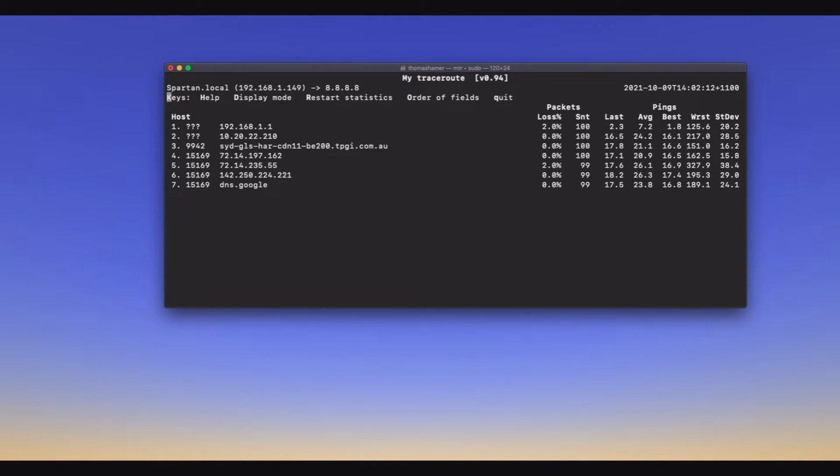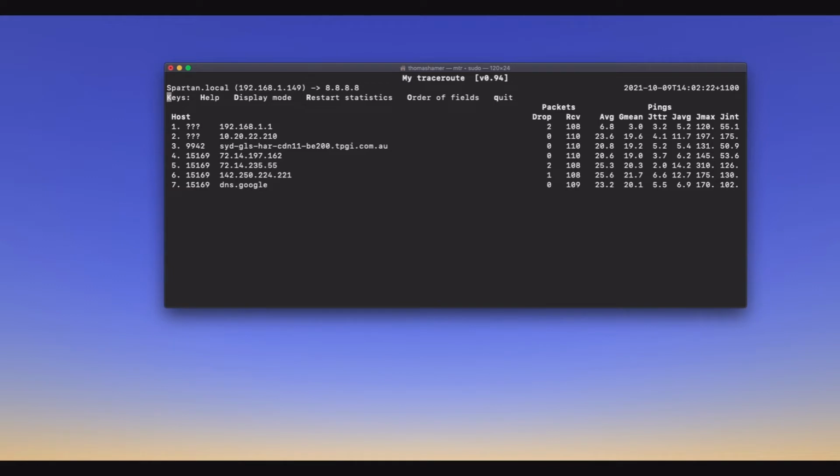If we press N, we can also toggle some information about DNS to IP, so we can see the IP addresses versus the DNS address. And if we press J, we can see some more data about the jitter of the line. So this is really quite cool.